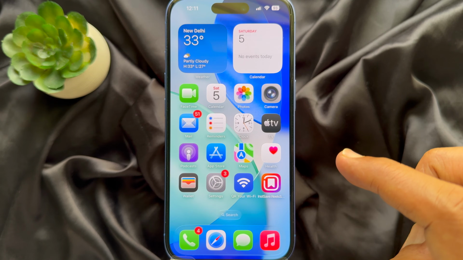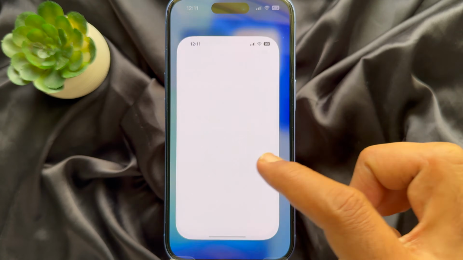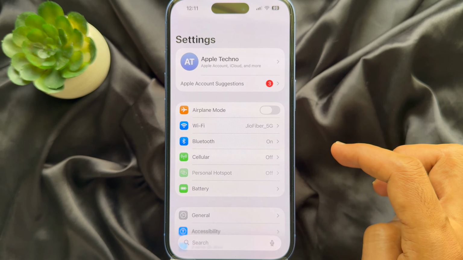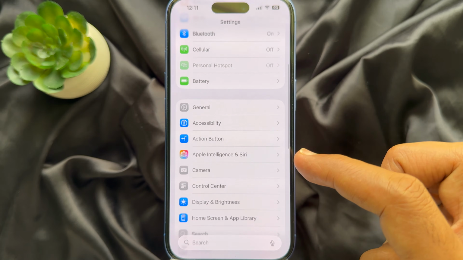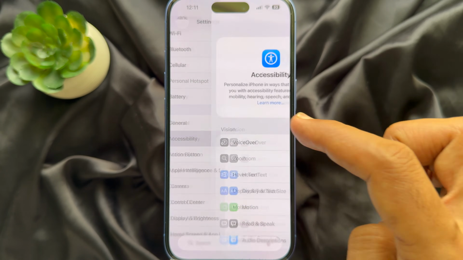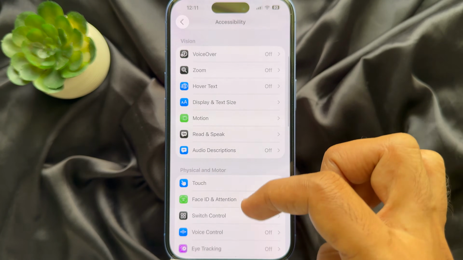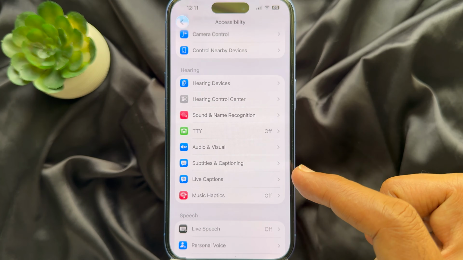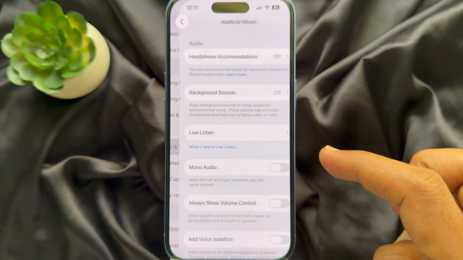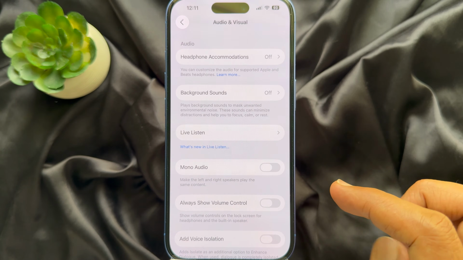First, you need to enable background sounds on iPhone. So open the Settings app on your iPhone. In Settings, tap Accessibility. Now scroll down a little bit and tap Audio and Visual. Here you will see background sounds.